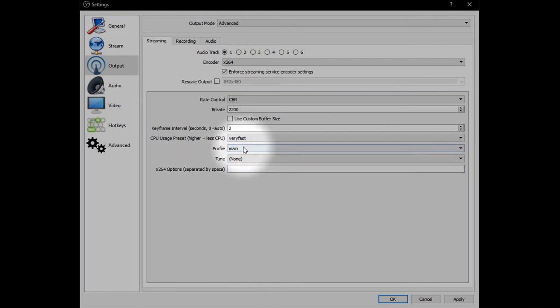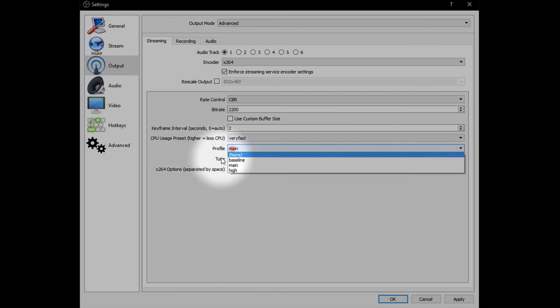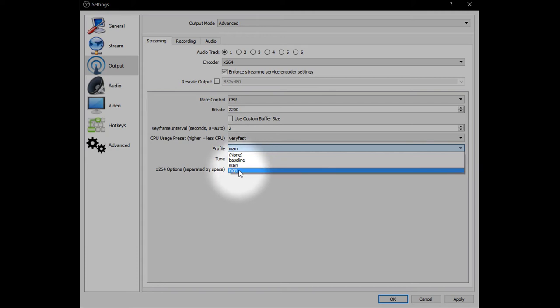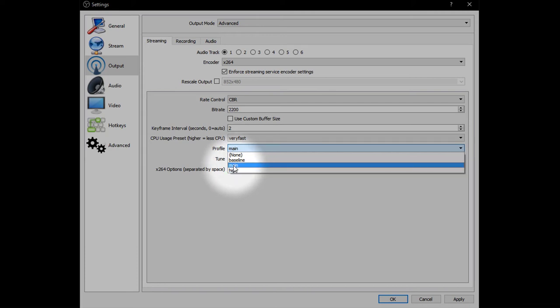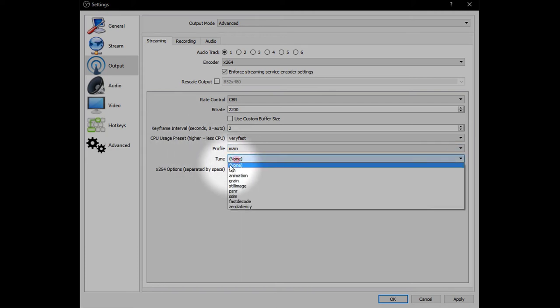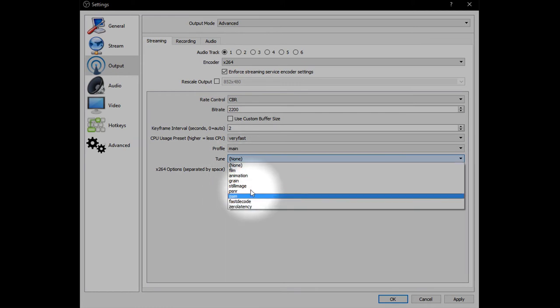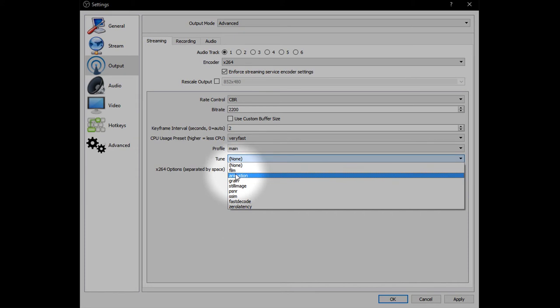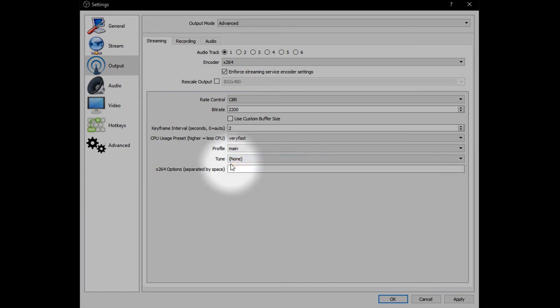Profile, main is generally okay. Again, baseline would be a lower quality, more suited to mobile, I believe. High is higher quality, but main is great. I'm not too sure on these. I imagine it adds some sort of filter, looking at the options. I've never used it, so I couldn't honestly tell you.